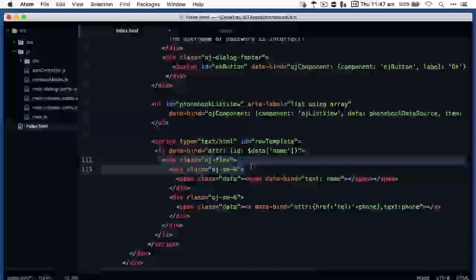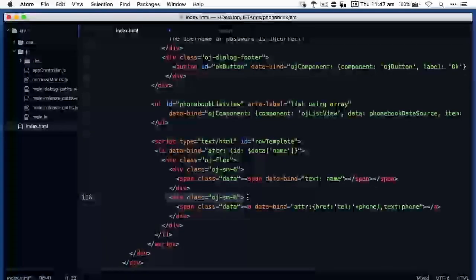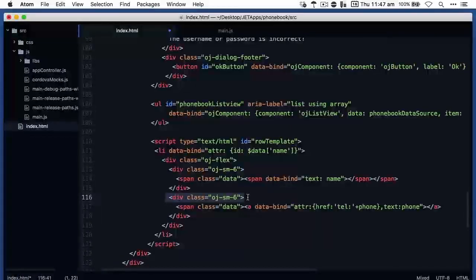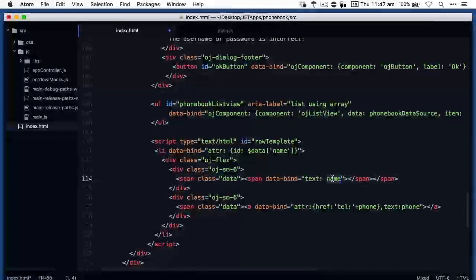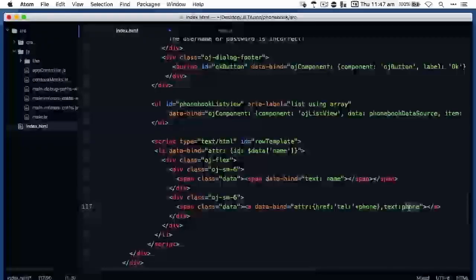Within each row, I'll include a bunch of Jet layout components. Now, the overall row is 12 columns wide. So with these layout components, the row will be split into two divs taking up 6 columns each. Then within each of those, we'll print the name and phone number of the current row of the customer from the data source that the row template is printing out. Nice, so that takes care of the UI components for the list view.